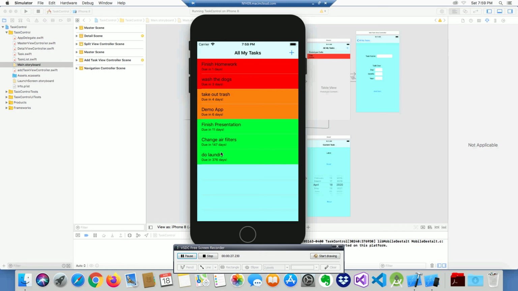I decided to build this app because it's a fairly simple idea and I could utilize many of the topics and tools we learned in this class and the previous class. So let's go through a demo.